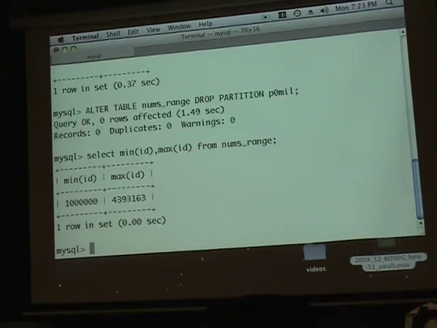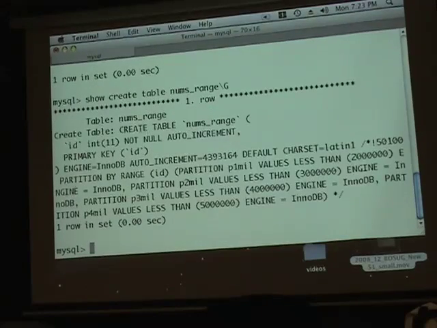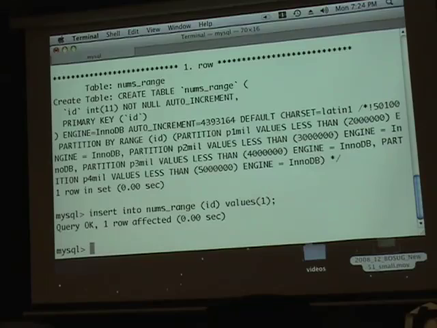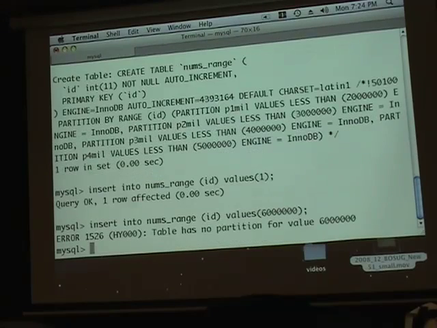Is the definition of the partition gone? So if you added something under 1 million now? Yeah, the partition itself is gone. So now if I added something under 1 million, it would go into the 2 million range. So if I do insert into nums range, I think it is, ID values 1, it says 1 row affected. If you had something outside the value, like let's see, 6,123,123, you get this: table has no partition for value 6 million, because there was nothing greater than 5 million that we actually specified.